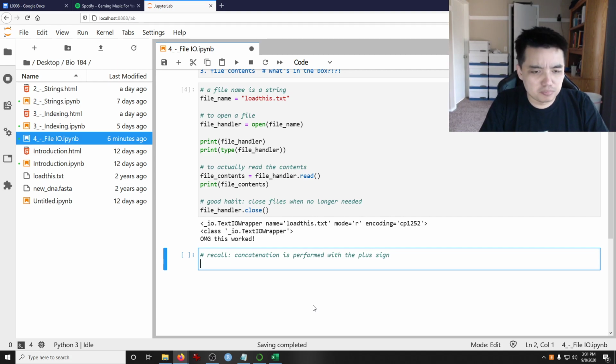Something I think I have on the present homework assignment is asking you to practice concatenation of strings. That is combining two strings together.